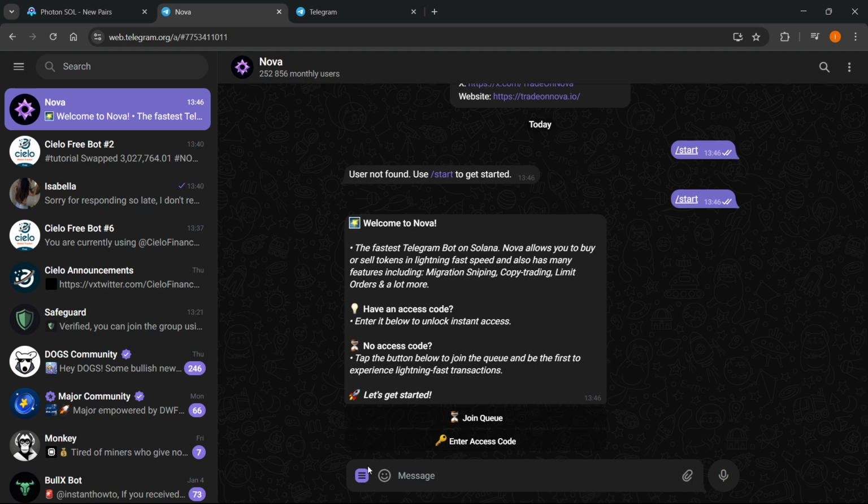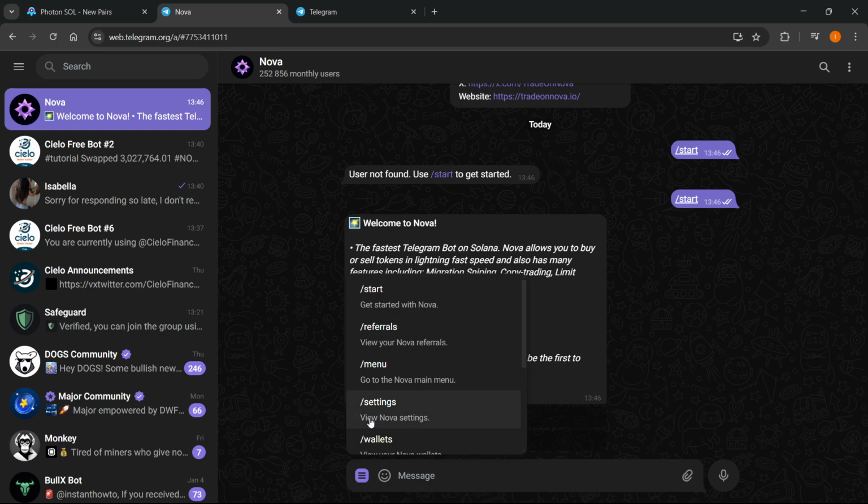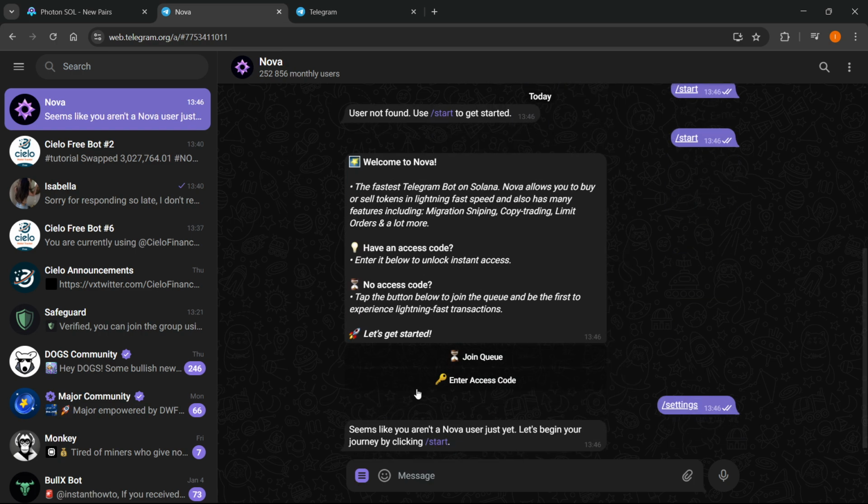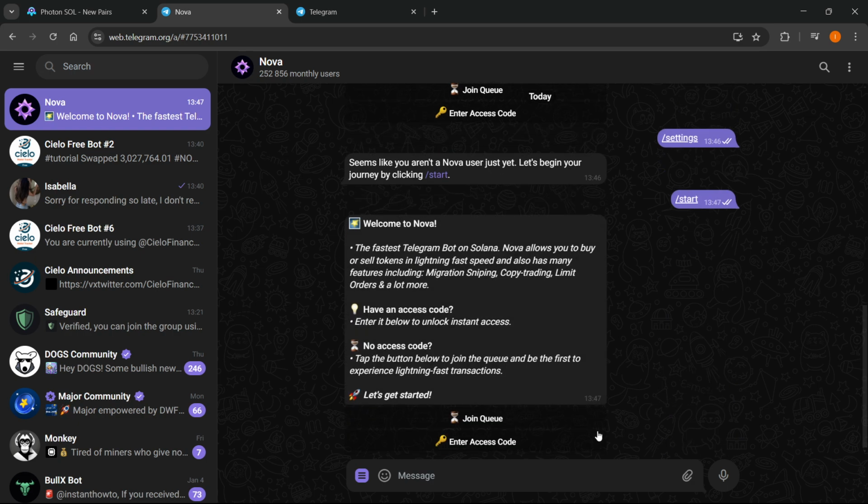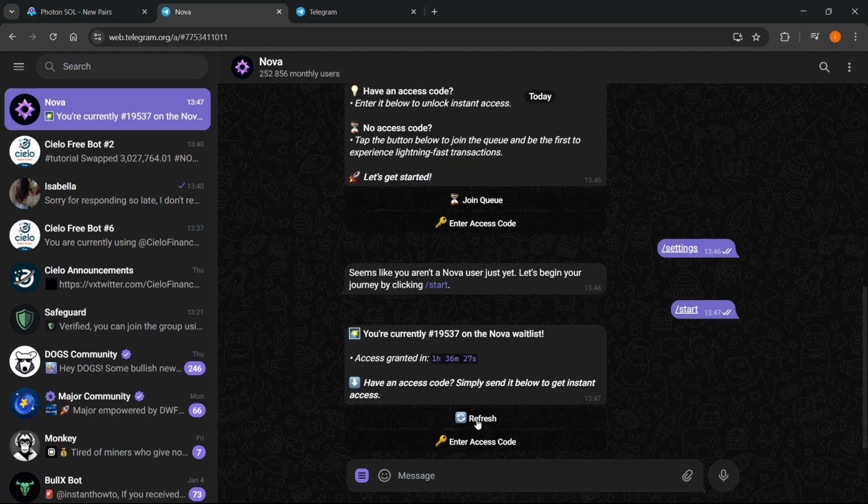What you want to do after this is click on this kind of menu over here and then click settings. And inside these settings, as you can see, it says, if it says for you that seems like you aren't a Nova user yet, let's begin your journey by clicking start. What you want to do is simply click start yet again. Now, as you can see over here, you're going to have to join the queue, because it says it's the fastest Telegram bot in Solana. And then it says if you don't have access code, tap the button below to join the queue and be the first to experience lightning fast transactions. Now you can click join queue and then just wait for this to essentially grant.